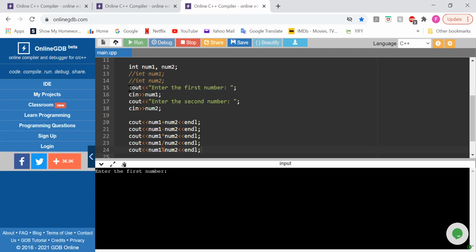So here it's asking us for the first prompt. It's asking us to enter the first number. So I'm going to enter 10, for example. And then it's going to ask us to enter the second number, which is 3. And it's going to give us all the information.